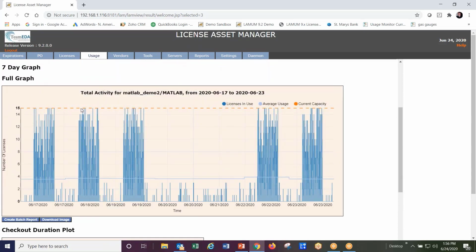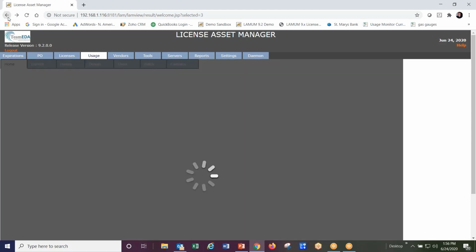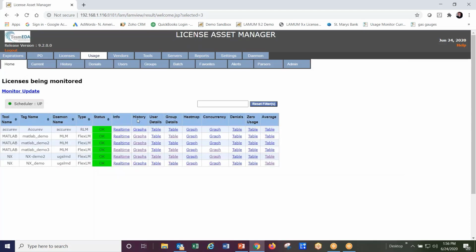This is my capacity up here, 15 licenses. This is the actual. And notice my cursor, wherever my cursor is, it's giving me the value at that particular point. And this is the averages down here. So that's a quick look at what we call the history graph. It's a very, very commonly used historical report.